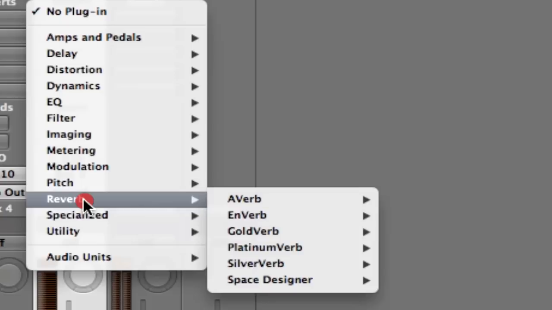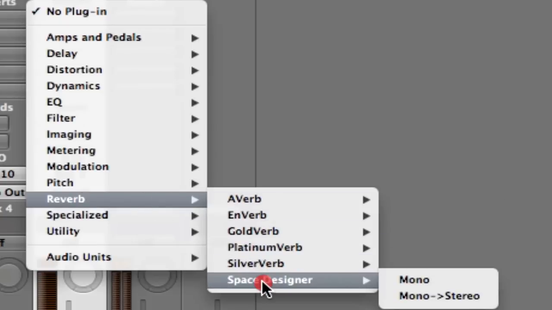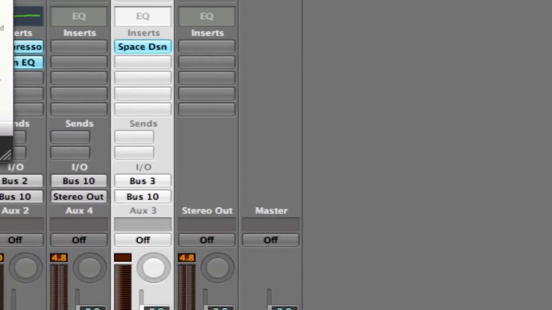So let's go into the insert channel, navigate down to reverb, and we're going to go to Space Designer. Space Designer was a more current version of a reverb plugin that was added in the more recent Logic versions, and I think it's just a fantastic reverb plugin. So that's typically what I'll use for any reverb. But of course, if you have a different DAW, any type of reverb will work. That's completely your own taste, so that's fine. But we do want to make sure that it's a mono reverb. So we'll select mono.